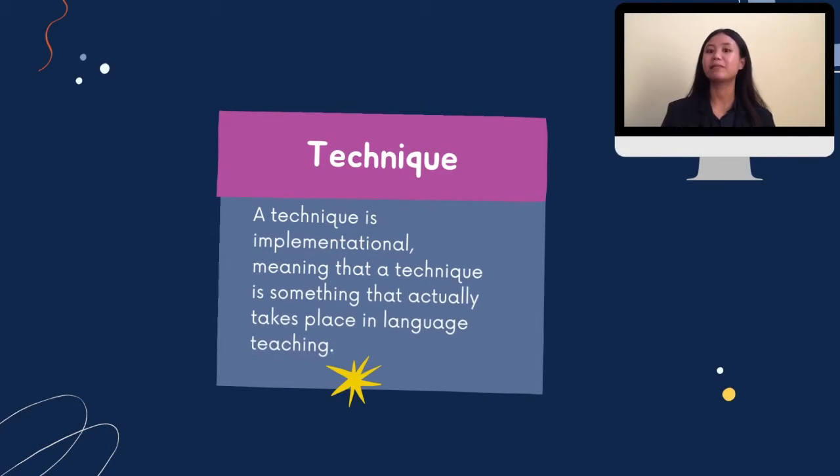The last one is technique. A technique is implementational, meaning that a technique is something that actually takes place in language teaching or learning in the classroom. All activities that take place in a language class are techniques. Techniques are not exclusive to a certain method, and to some extent, different methods may have similar techniques, even though they must have different techniques.